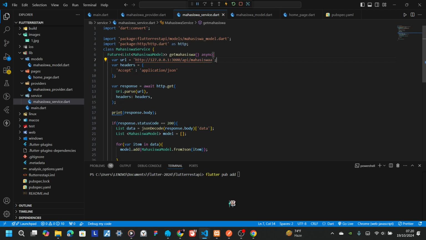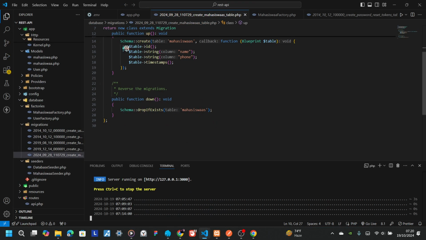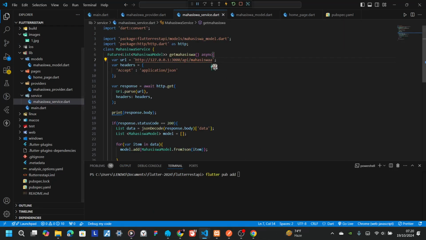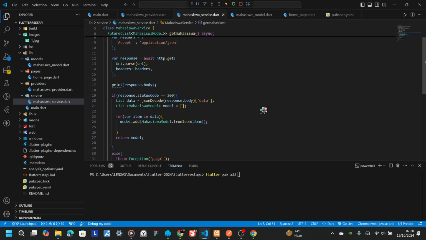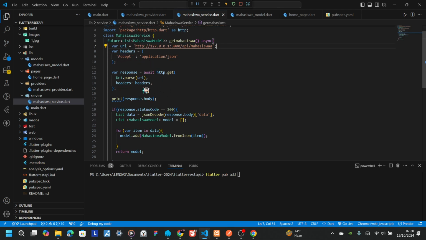This API is from our Laravel project before. So we use this API from Laravel in Flutter. Like I told you, in this case we took the Laravel API into Flutter. Yeah, I think like that. Just follow my code.